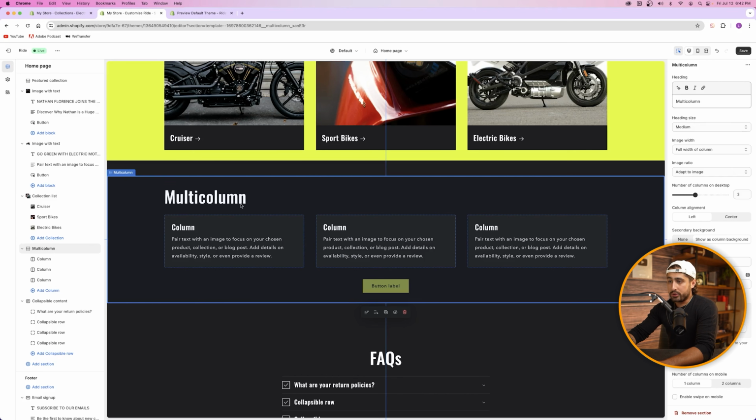So anyways, we're on the multi-column here. What we can do is first title the multi-column testimonials. Just like that. And then from here, we can change the heading size if we want to. It's going to be fine. Full width or of the column. So you can change the pictures so it's at full width. We can change it to be like half width. Okay, so I'm going to do it 1/3. Oh, because I haven't put a picture.